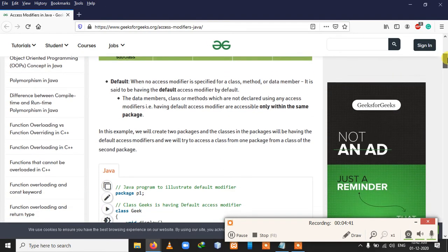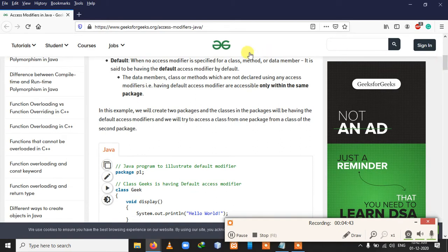Now let's see the examples one by one. First the default. When no access modifier is specified for a class, method or data member, it is said to have the default access modifier. The data member, class or method which is not declared using any access modifier is taken as default. As I said, there is no need to write any keyword.